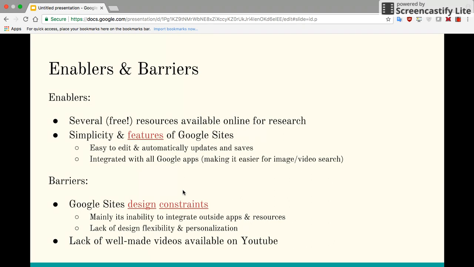In terms of enablers and barriers, I found that there were a lot of great free resources available on the internet, both in terms of Web 2.0 tools, their definition, their benefits, and their use in the classroom, as well as lots of examples on different types of Web 2.0 tools and really cool projects that you can use from pre-K through 12 through college and the workforce to enhance learning. So I thought that was really great. I didn't have to really worry about finding resources.